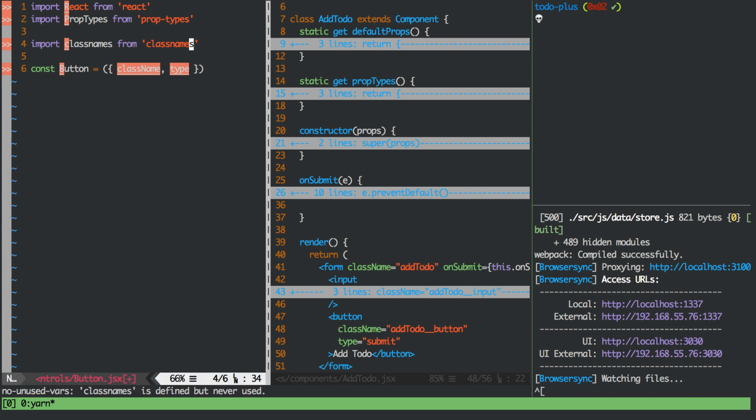All right, so now we have that, and we'll do some of this, and we'll do const classes. We'll just get that out of the way. Is equal to class name.